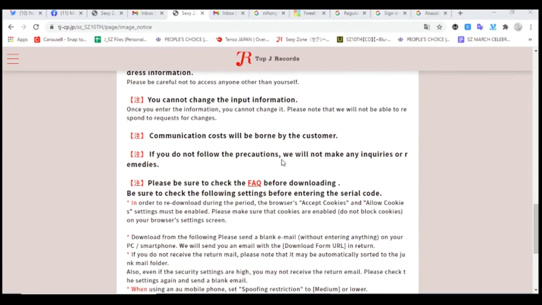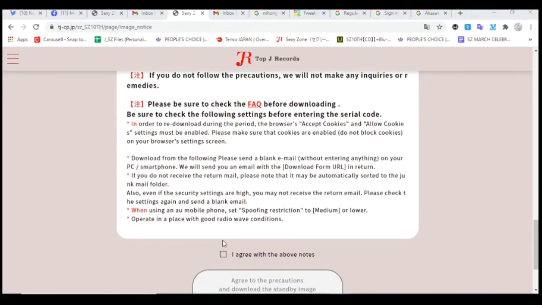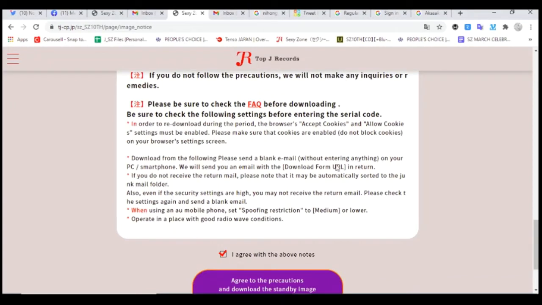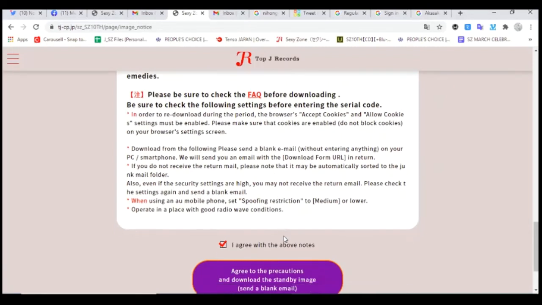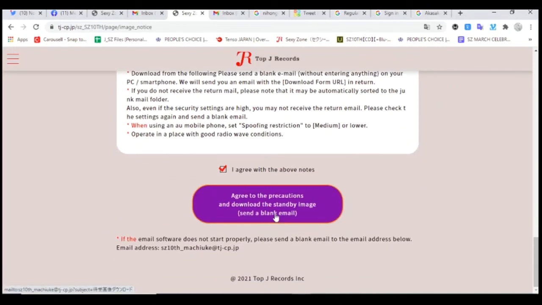And also, re-downloading must be done on the same computer, same user or browser. Again, if you want to know more, just click this one, FAQ, frequently asked questions. If you agree with everything that is written there, press agree, the checkbox, agree with the above notes.